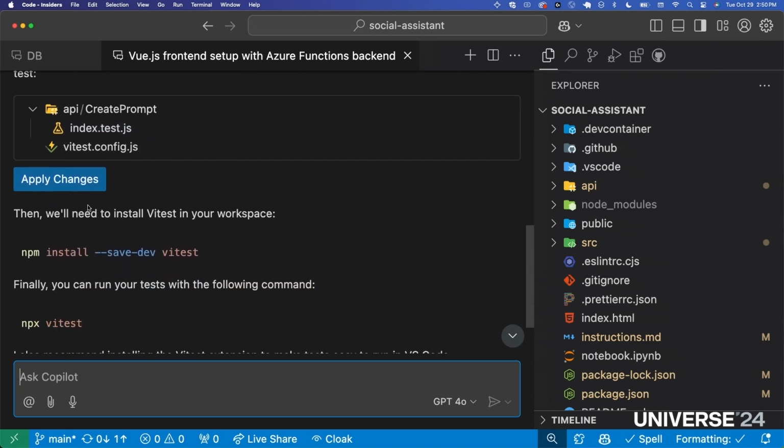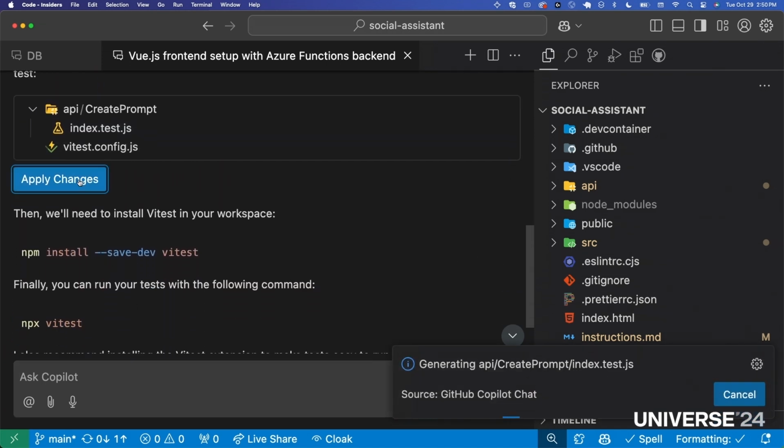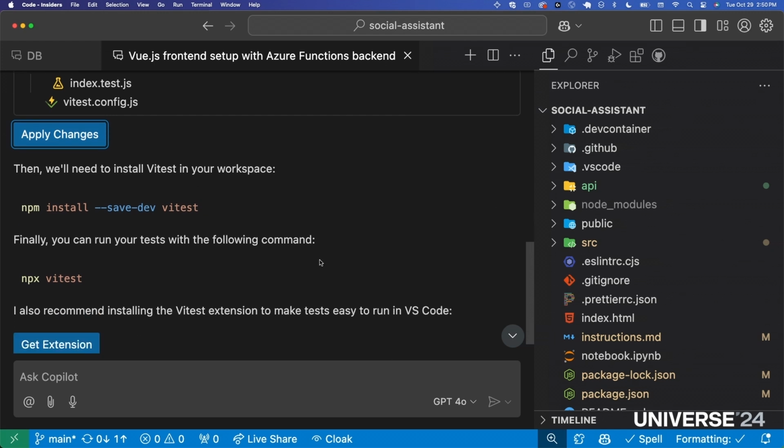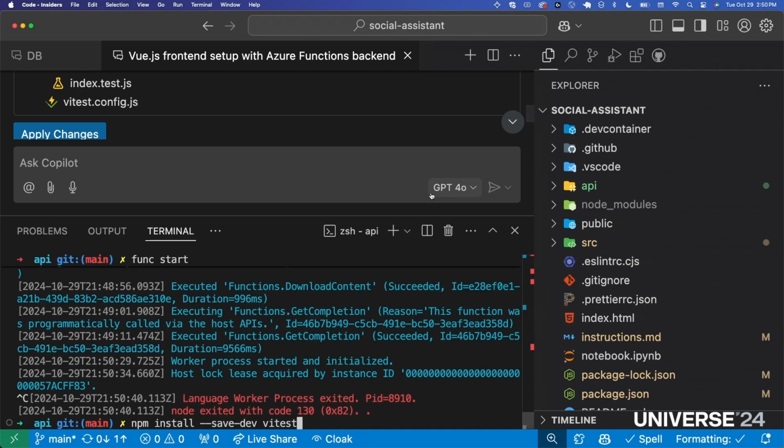So I'm going to go ahead and apply these changes here. Awesome. So it makes a recommendation for you right in the context of the chat, based on what it knows about my project here. And then it says the next thing you need to do, it's walking me through step by step. It says you need to install Vitest, so let's do that.